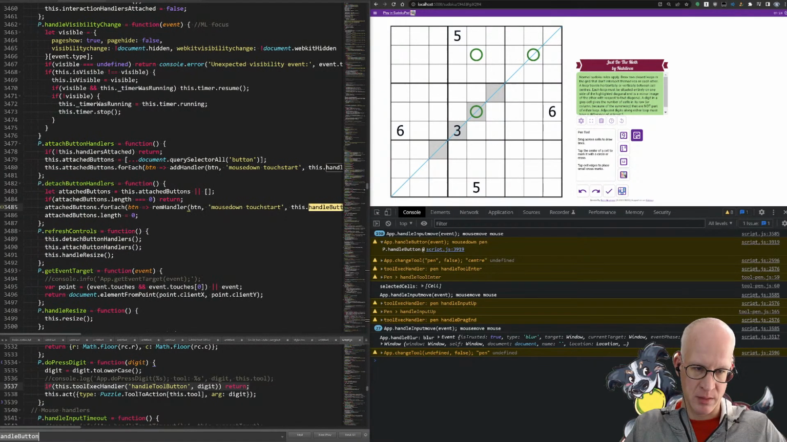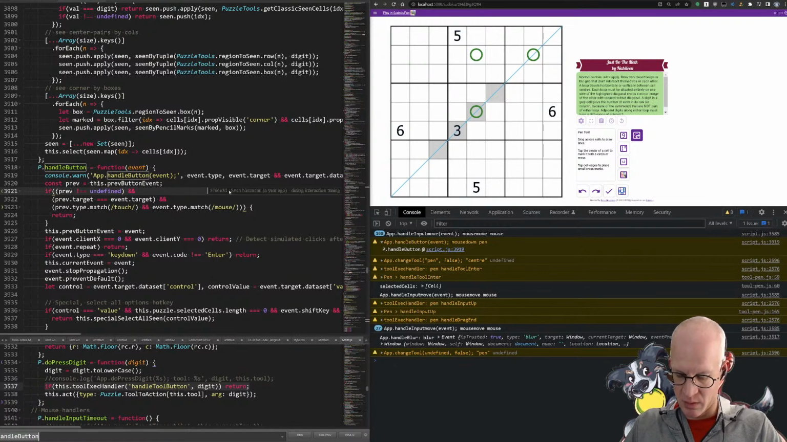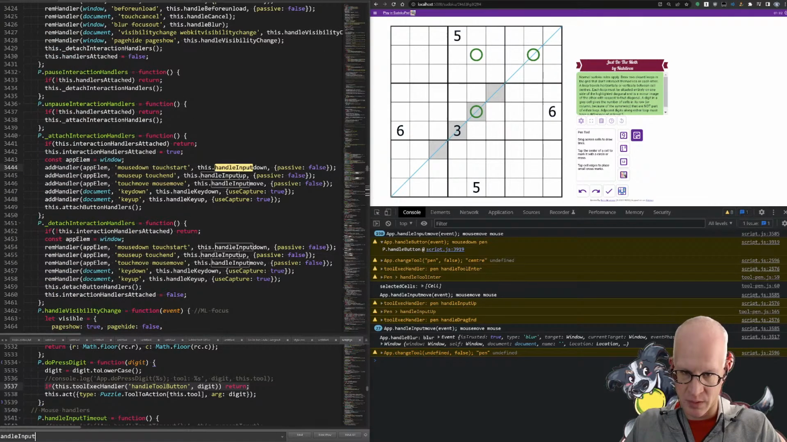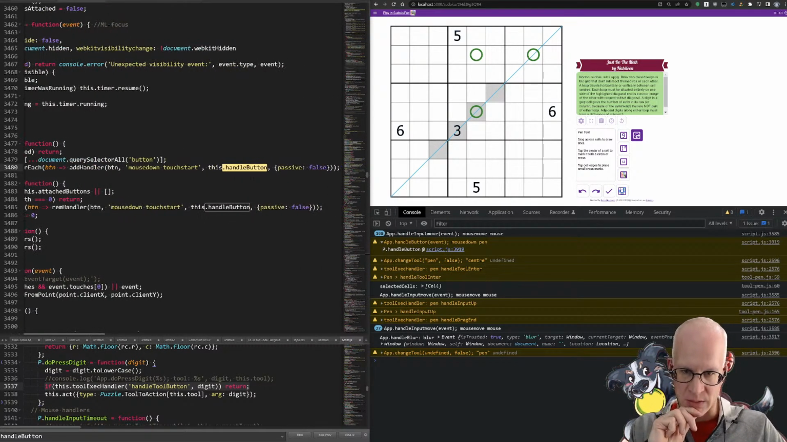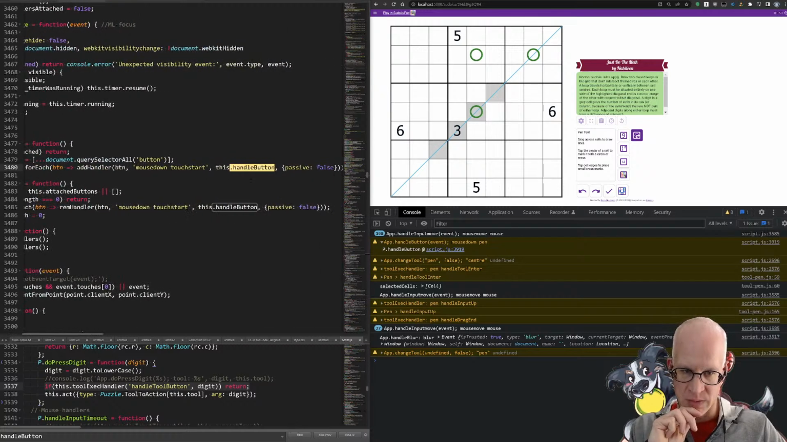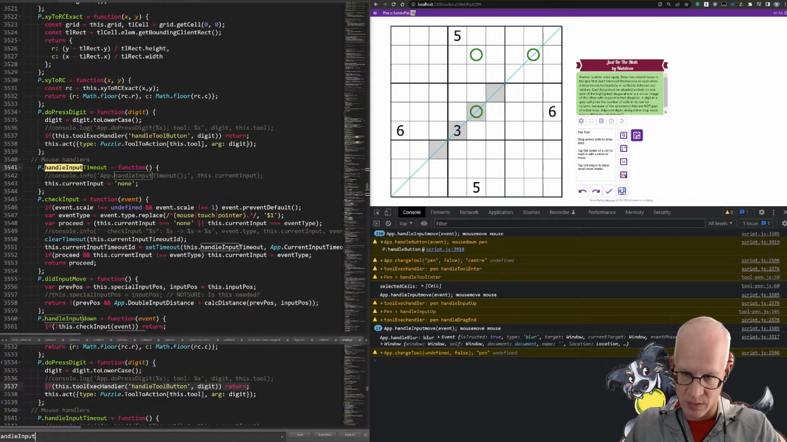Handle button. Handle input down. Mouse down, handle input down, handle input up. Okay, dot handle button. Add handler, mouse down, touch start. Mouse down, touch start, passive false. Handle input down.